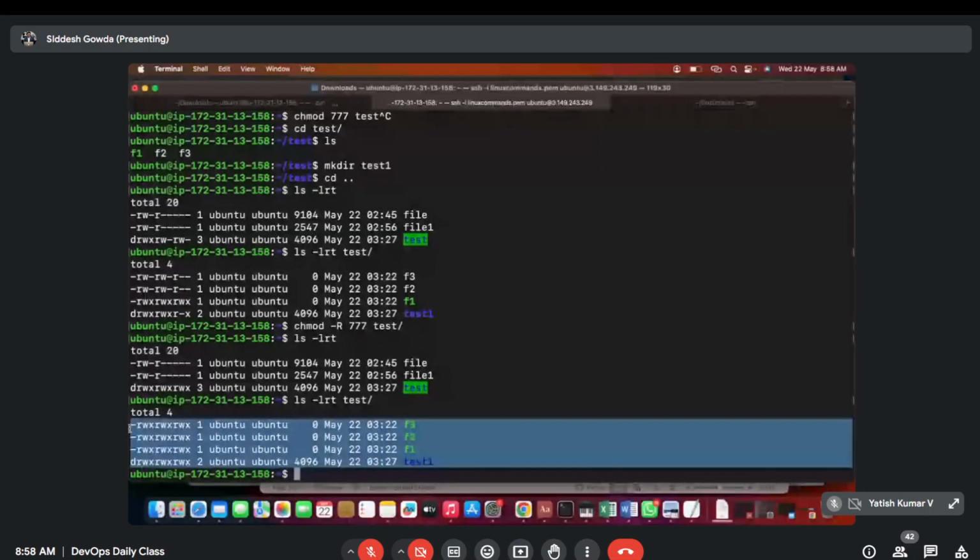Another question I have. As I can see, the owner is Ubuntu. Do we fall in the owner position or the group position? I just wanted to know, if I change the permission for others and group as well, can I still access the directories or files? Can you come again? What was your doubt?